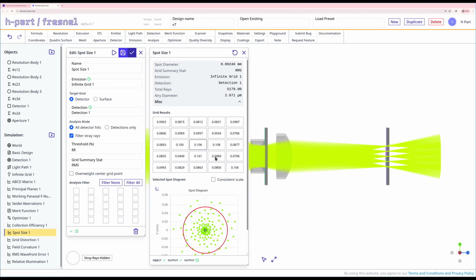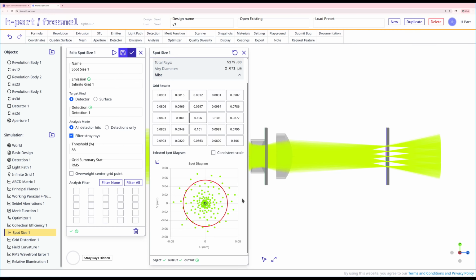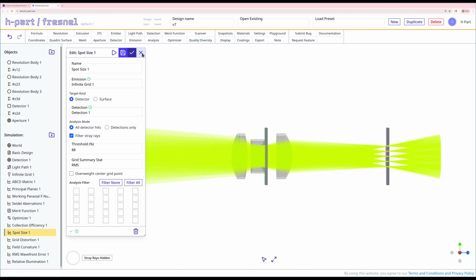But we can click on an individual cell to see how each grid point is doing. You can see the Airy disk diameter is about 2.6 microns. That's the blue circle in the center over there, and the red circle is our actual spot size. You can see we've got quite a lot of room for improvement there.